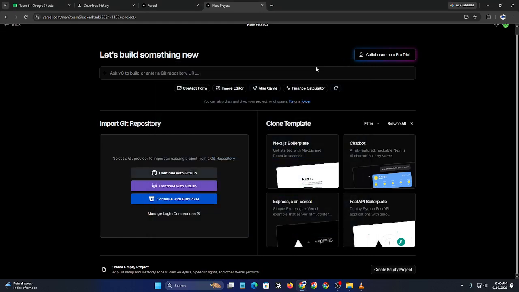And that's how to connect GitHub to Vercel in 2026. With GitHub integration and automatic deployments, you can streamline your workflow and publish updates much faster.